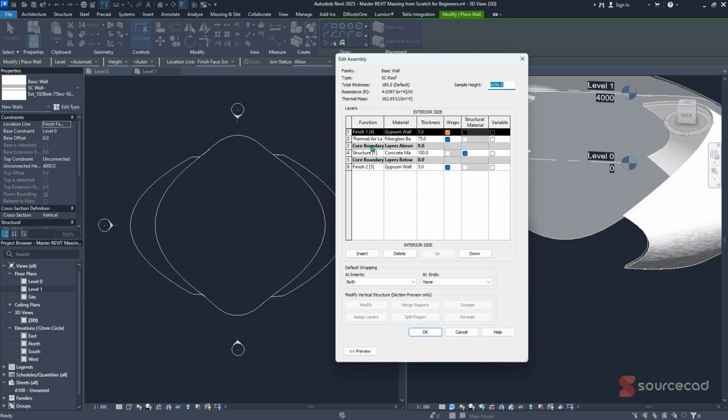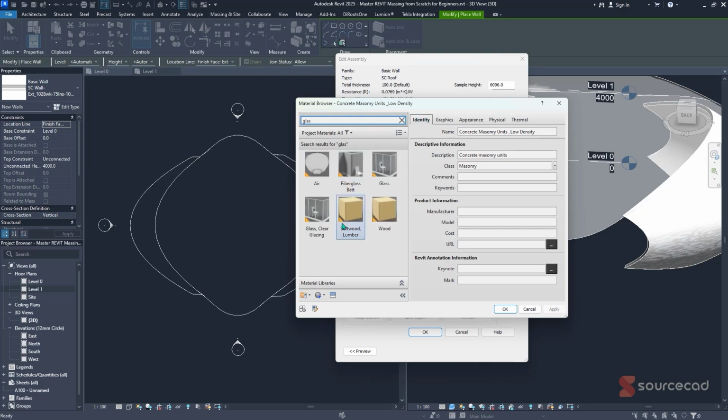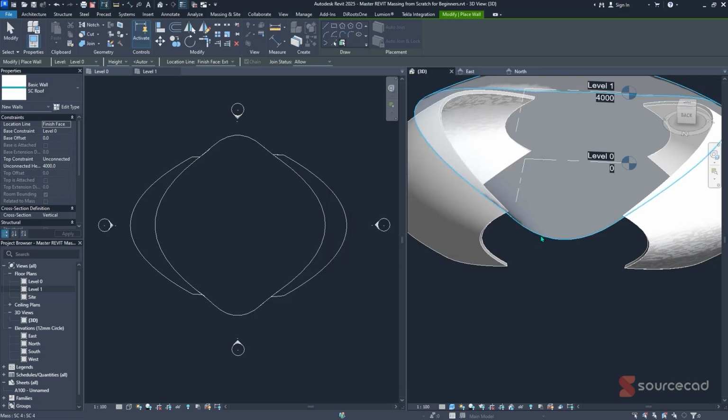I'll go to edit types. I want to go away with all these options. I want to just be left with the core. And this core, I'll just change the material, let's say, to glass. And I'll go with, let's say, this glass option here. Click on OK. Then I'll go with a thickness of, let's say, 50. Then I'll click on OK. Then I'll just simply click on OK. Then I'll just select this specific area, and just like that, now we have our glass.